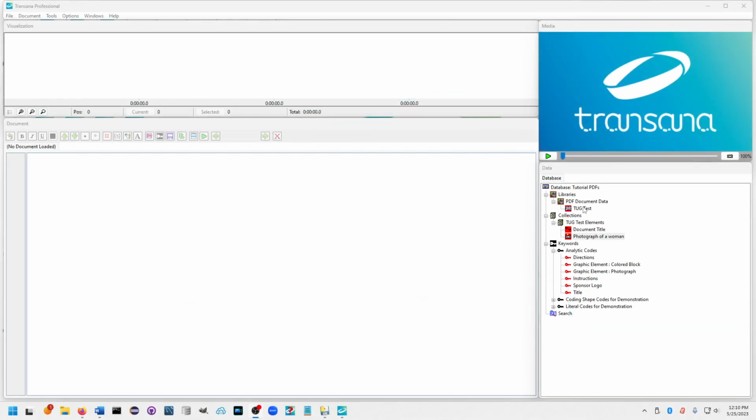Welcome to the screencast for categorizing text in a PDF in Transana. PDF standard quotes allow researchers to categorize and optionally code a text selection from a PDF document.